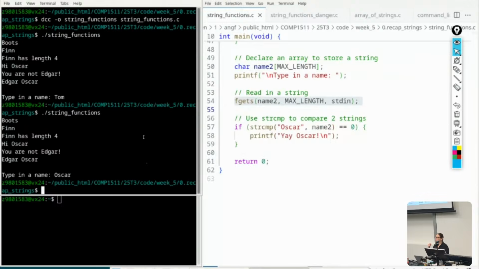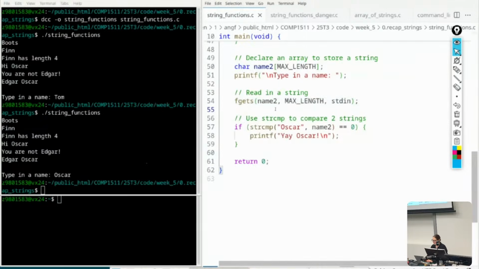There were two people, one behind the other, that both put their hand up at exactly the same time. Yes, I've typed in Oscar, return. fgets has read in Oscar, new line. So I'm comparing basically Oscar, new line to Oscar. This is one of the annoying things about fgets, this extra new line character.